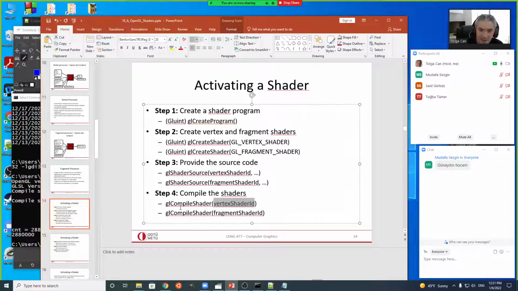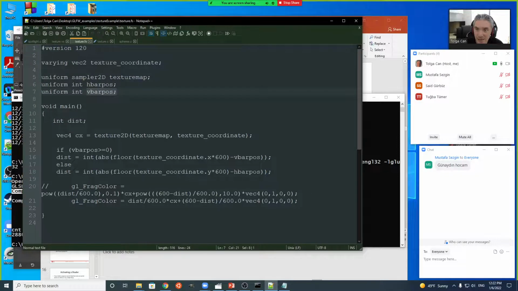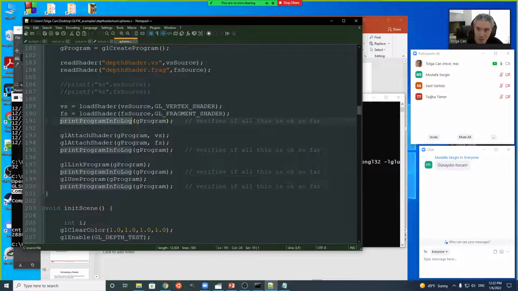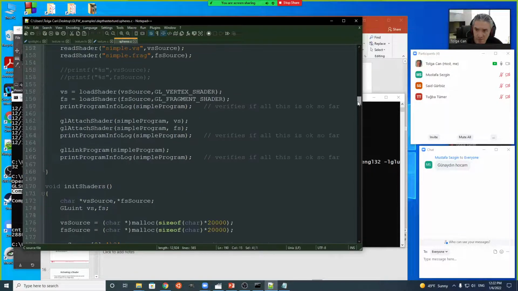These compile messages you can get in your program, and you can print them out with additional code. For example, let's see how I did that here in spheres.c. This is the print program info log. Every time I say print program info log, this is the function that I have here in my program. It's not an OpenGL function call. Loading a shader, this load shader is again a function that I have here.